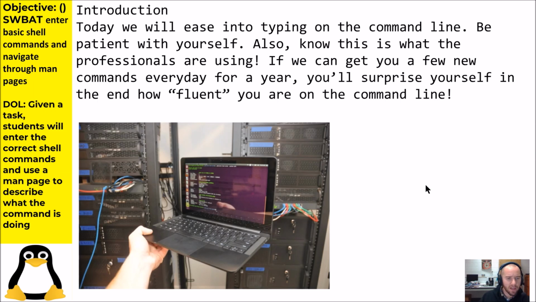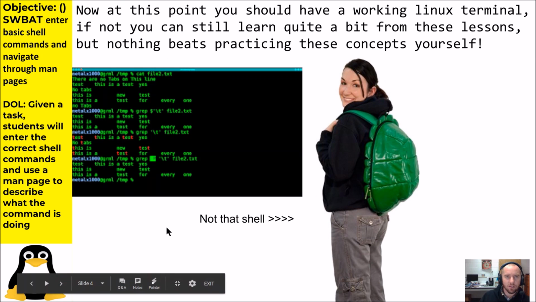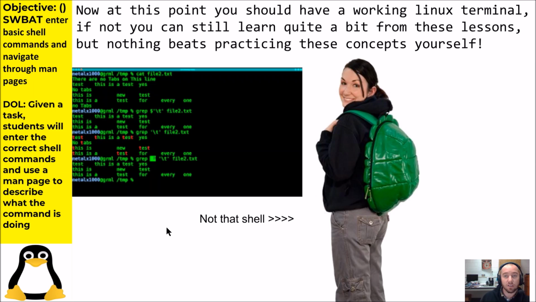So through that table of contents, I basically gave you this introduction right here that I prepared for you, but I just want to start the lesson with a very focused mindset. We're going to become fluent in the command line, and so we're going to ease into typing on this thing we call the command line. So at this point, you should have a working Linux terminal. If not, you can still learn quite a bit from these lessons, but nothing beats practicing these concepts yourself.